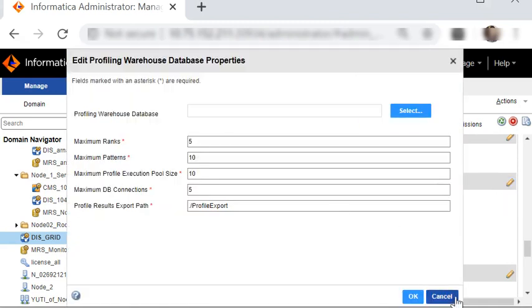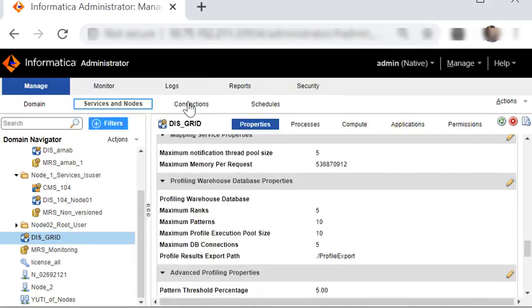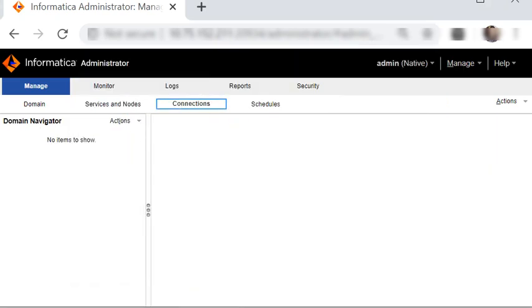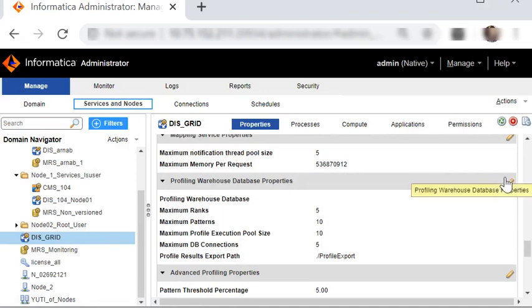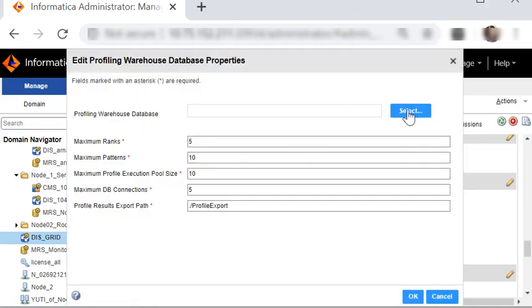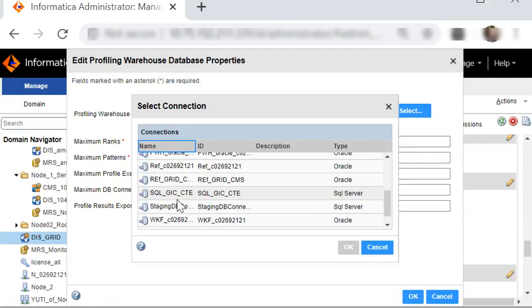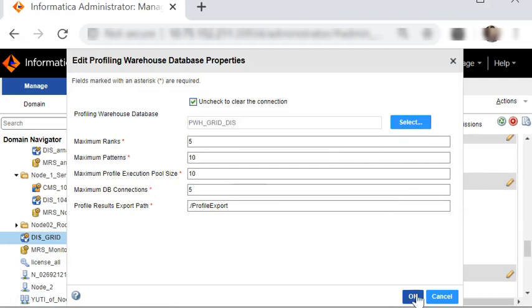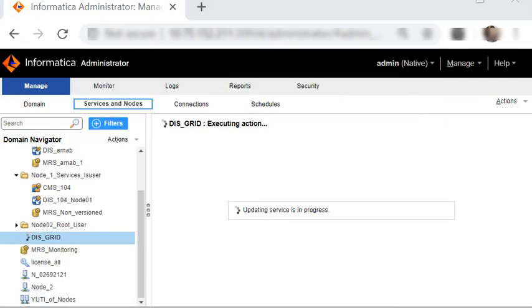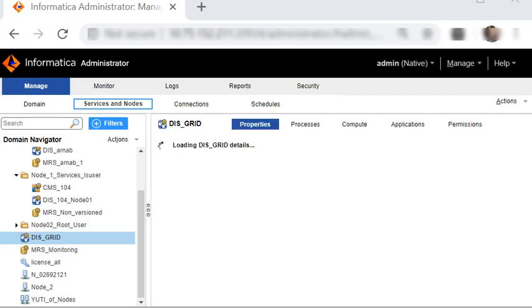In this, just edit it and specify the connection. Before you specify the connection, it is a must that you create the connection in the admin console. So from the connections tab, we have to create the connection. In my case, I have created a Profile Warehouse connection which I will be using. So just go back to DIS, edit the property, and here we have to choose the connection. I'll be choosing the same Profile Warehouse connection which I have already created. So now we have updated the connection. It will take some time to reflect the connection over here.